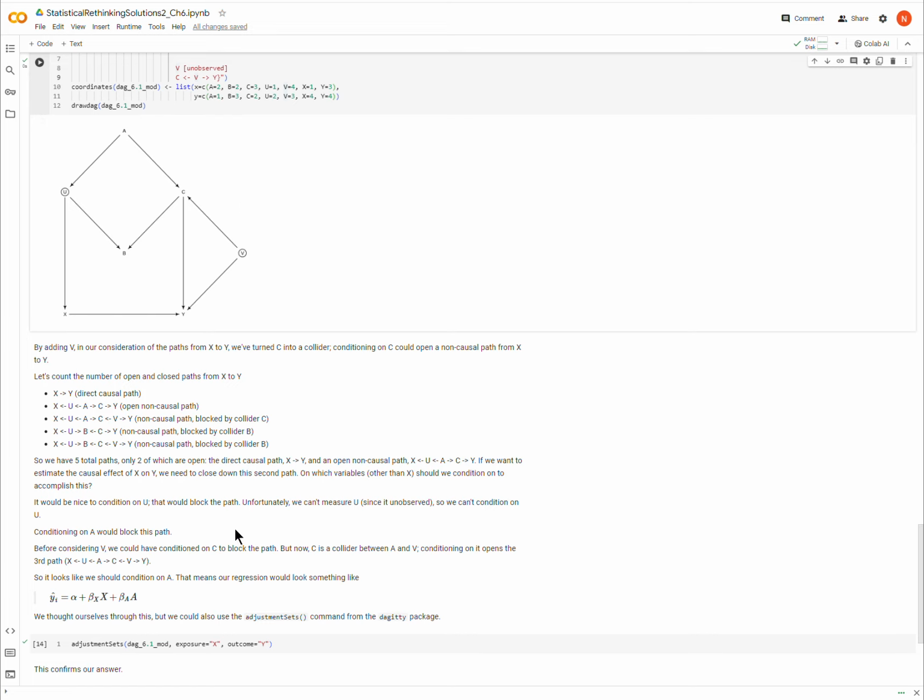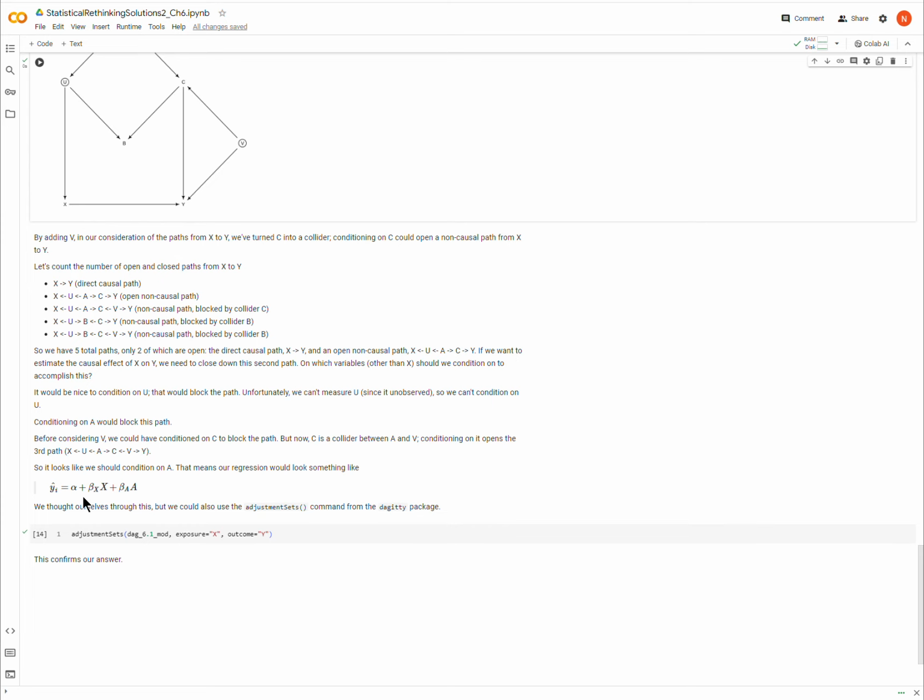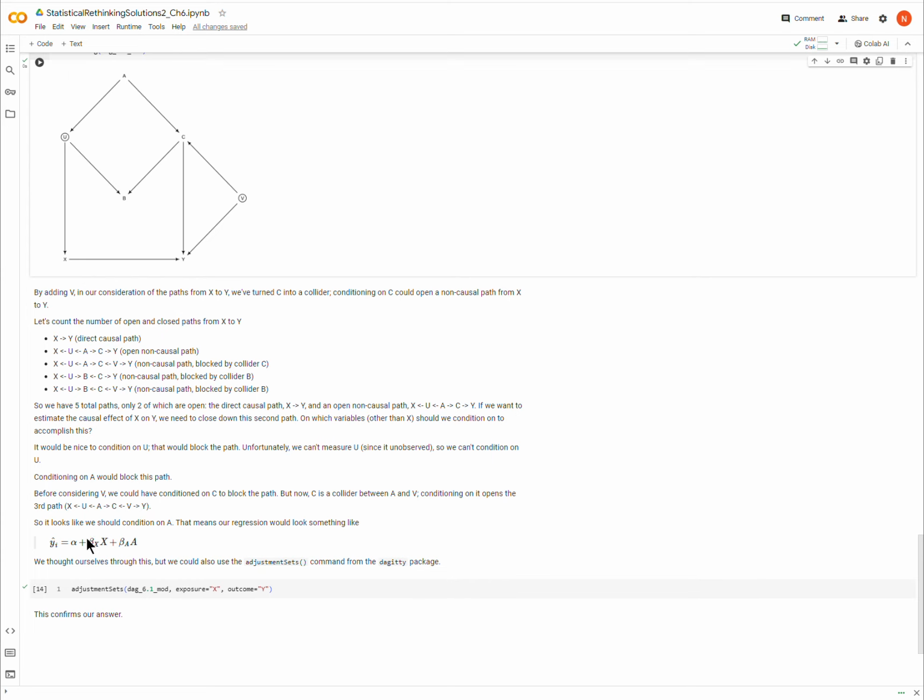Okay? And so that means that our regression should look something like the following. Obviously I'm trying to estimate the effect of X, so that has to be in there. But then I also need to condition on A, so I need to have a term for A there. Okay, that was fine, and it's fun to think through these things, especially to see if you can understand your system.